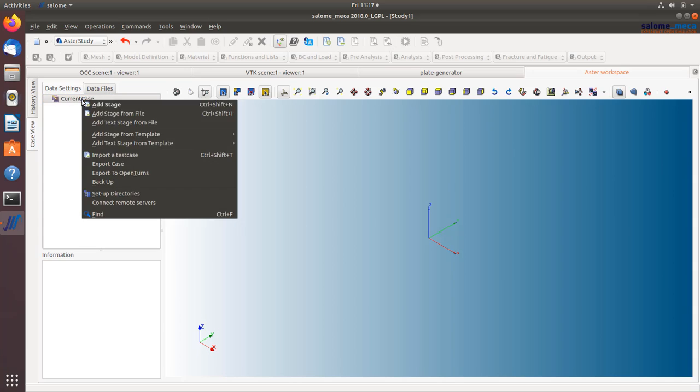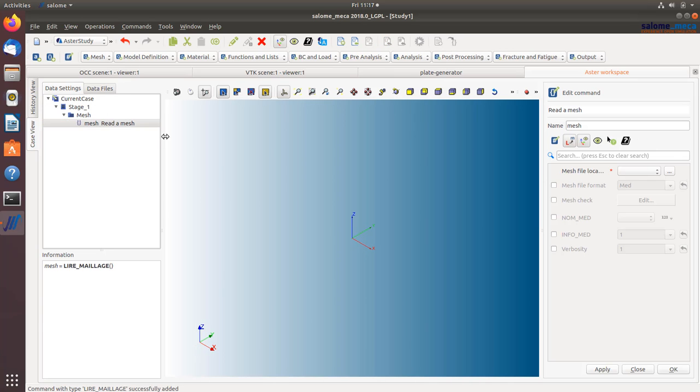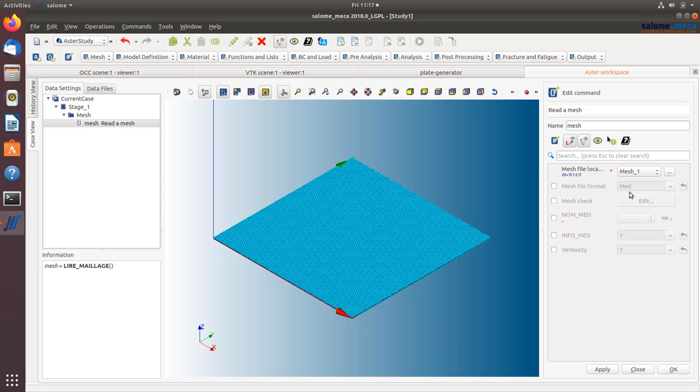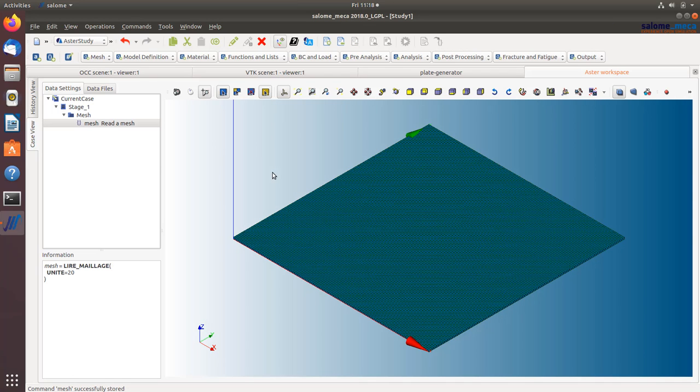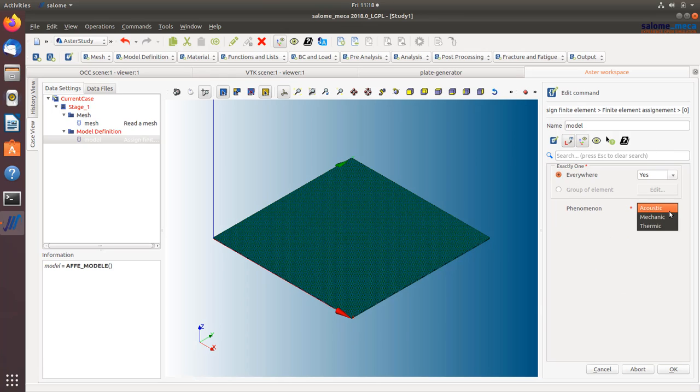Okay, so the first step will be to add a new stage and then read my mesh. Then I will take one of the meshes that I have already available. Okay. Now the next step is to assign a model. That will be a finite element model, which will be everywhere, mechanics, modelization 3D. Okay.